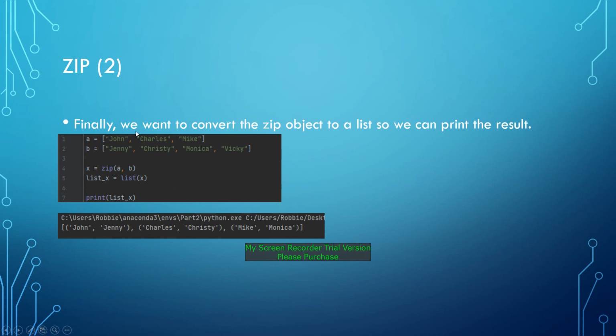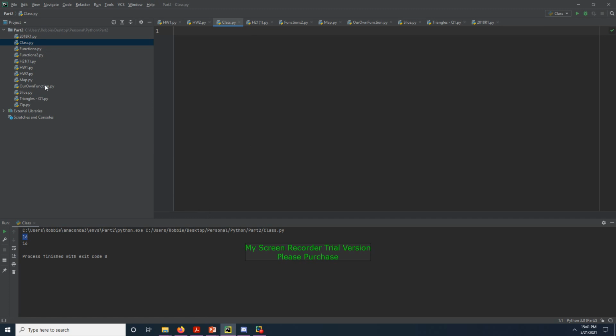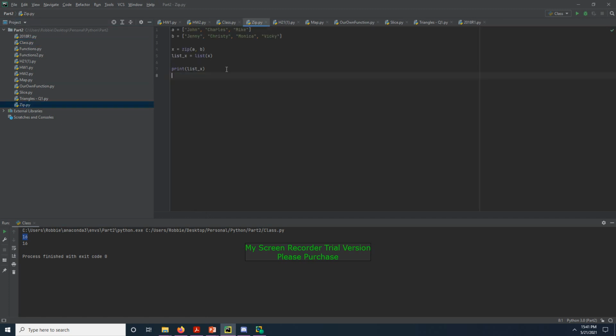So what happens now is Python goes and takes every item in the list and pairs it with the same numbered item in the second list. So it goes and it says John and pairs it with Jenny. It goes Charles with Christy, Mike with Monica. I'll explain what happens to Vicky now. So then we get a zip object. So let us see what happens. I did the zip. There you go.